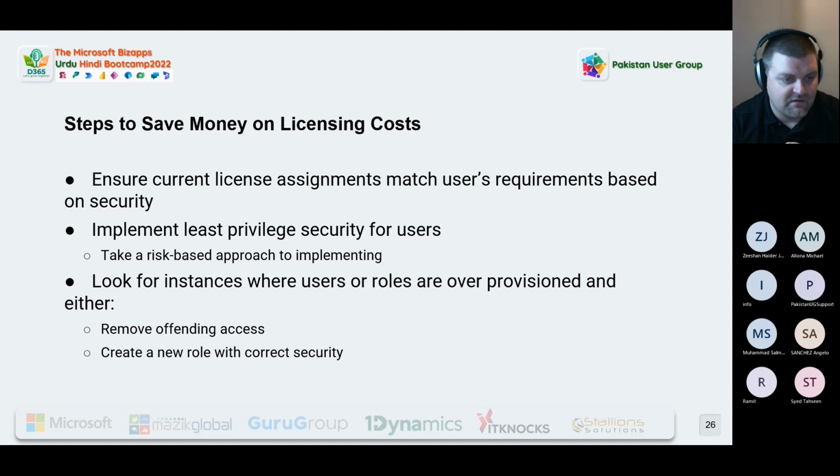It is one of the best pieces of advice that I can give, because that's going to give you the greatest ROI from both a risk perspective in your organization as well as the licensing costs. And then you can always look for instances like we were looking at there where users or roles are over provisioned, or maybe only have a few accesses that are causing a particular license requirement.